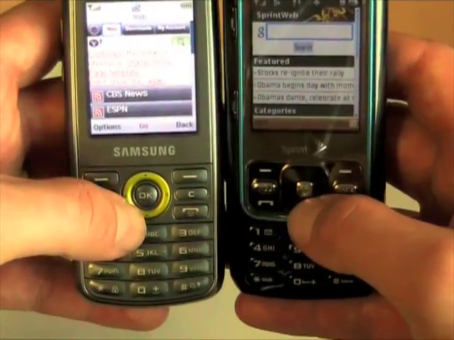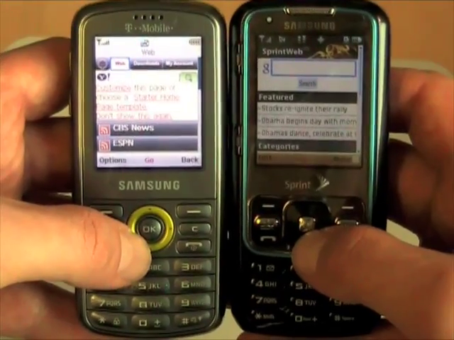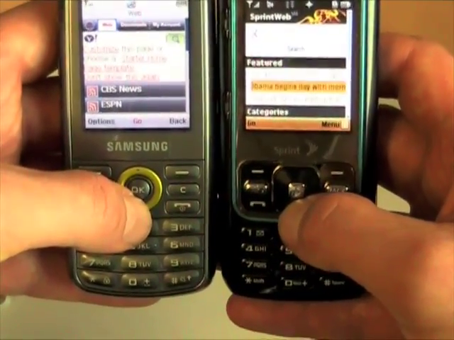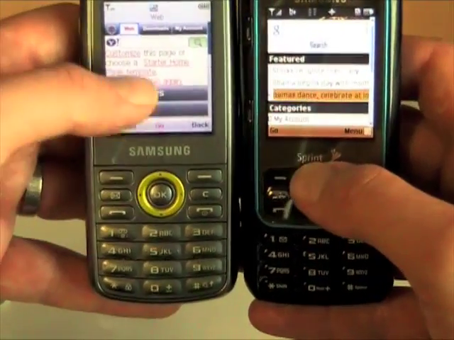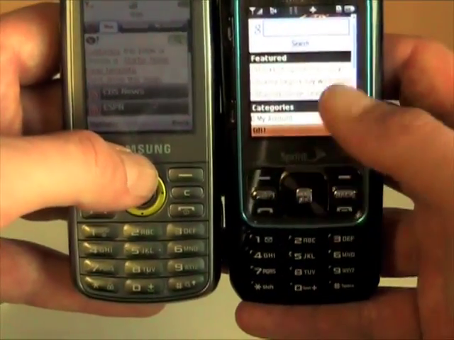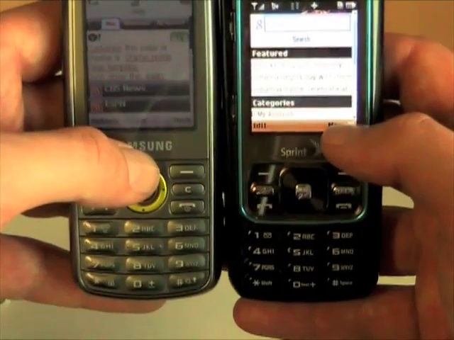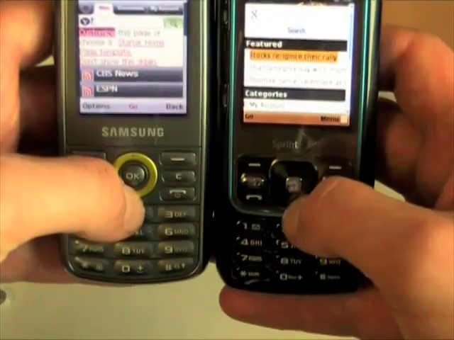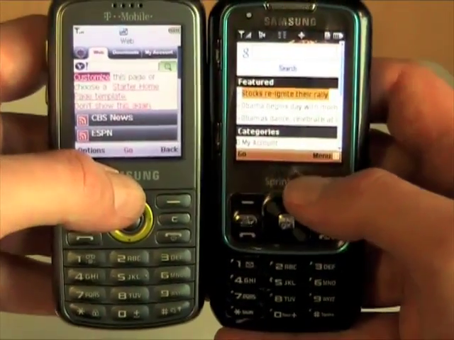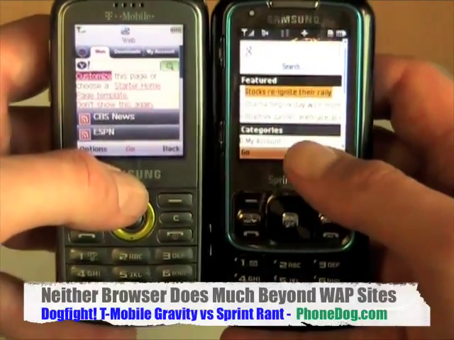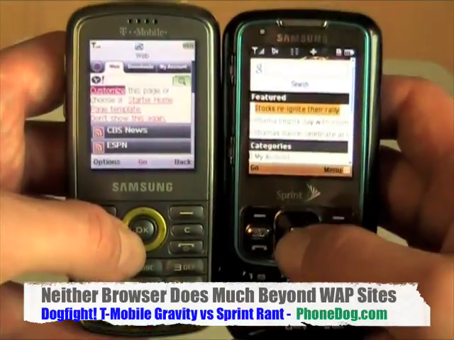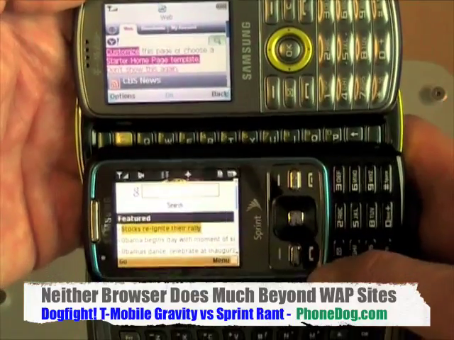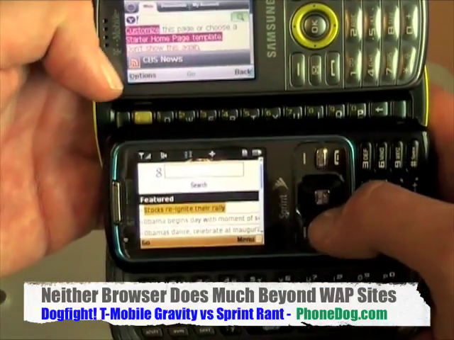So, neither one of them is a full-on smartphone. Neither one's going to give you, because of the small screen, the full-on web experience that you'd see on a higher-end phone like the G1 on T-Mobile, or like the HTC Touch Pro or Samsung Instinct on Sprint. But you'll get a little bit more in terms of functionality and web functionality on the Rant than the T-Mobile, and of course faster data speeds because of the 3G. You can see both phones auto-rotate when you open the keyboard up, and the web browser, again, it's kind of similar.